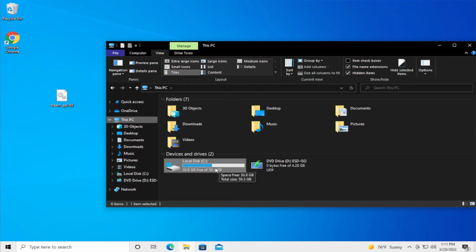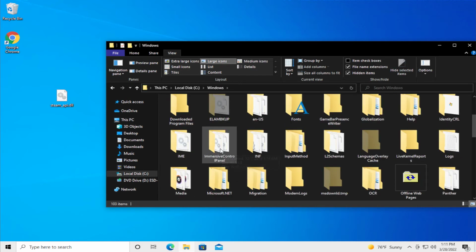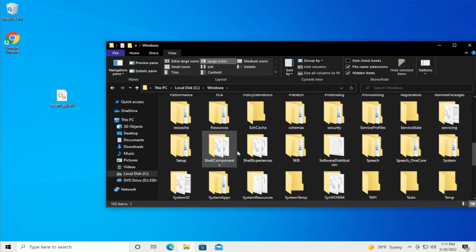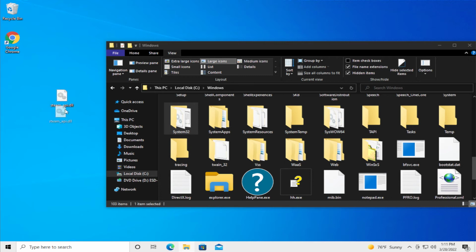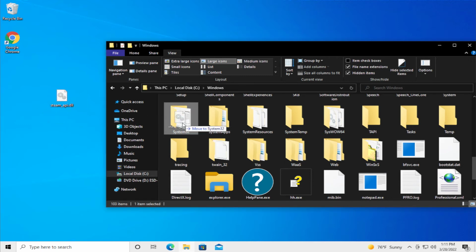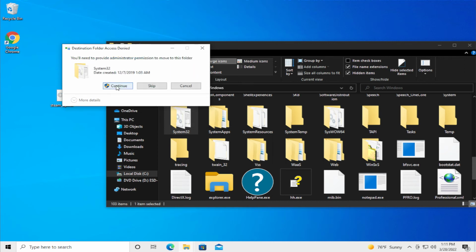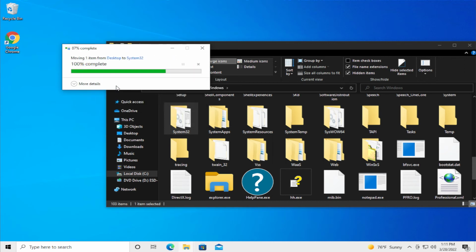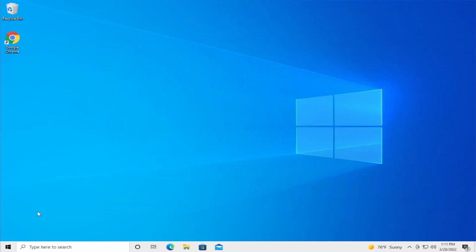Select your local disk C or your local drive, double click, go to Windows and scroll down and browse for system32 and move this file into this folder. If you receive a confirmation, click on replace the file in the destination, click on continue. To apply the change, close this window and restart your computer.